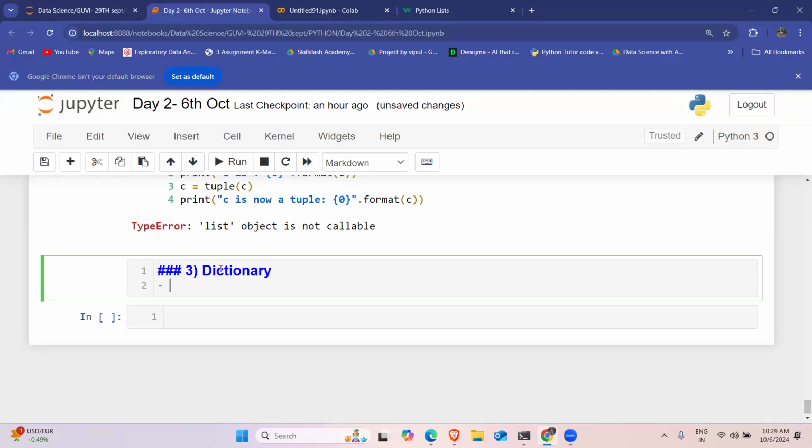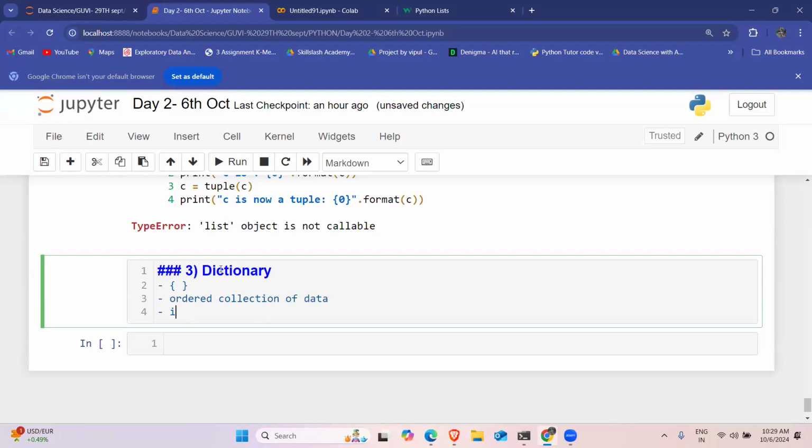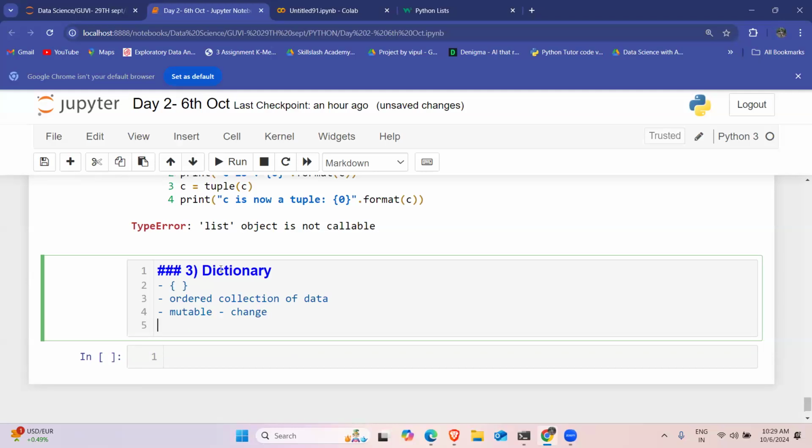So it is the same like this thing only. You create a dictionary with curly brackets. Second, it is an unordered collection of data. It is mutable, meaning it can be changed. You can change the elements. And it is nothing but key value pairs.